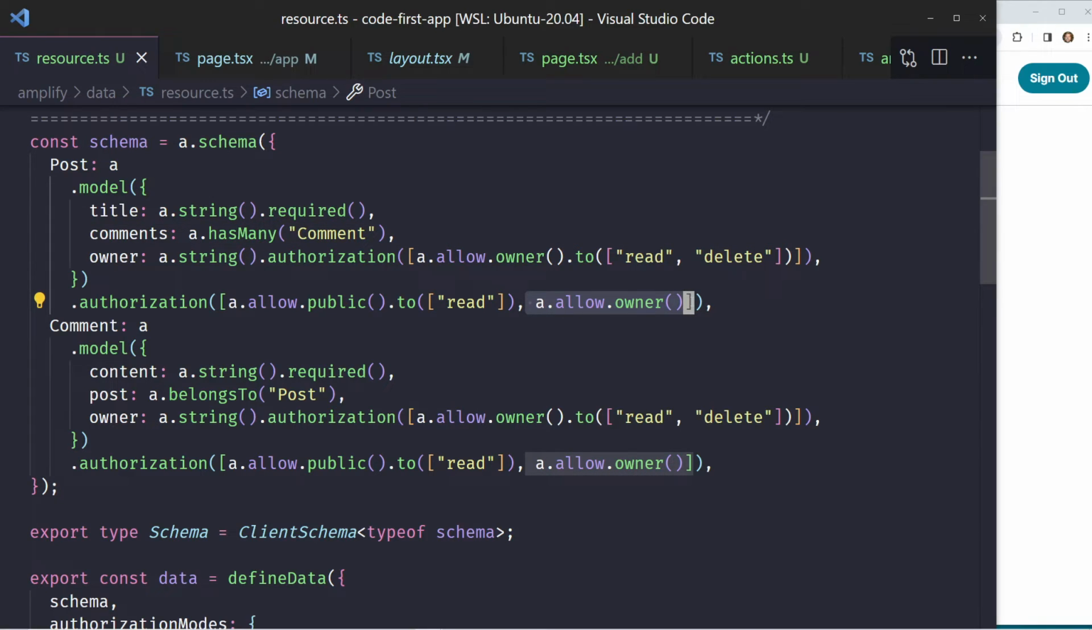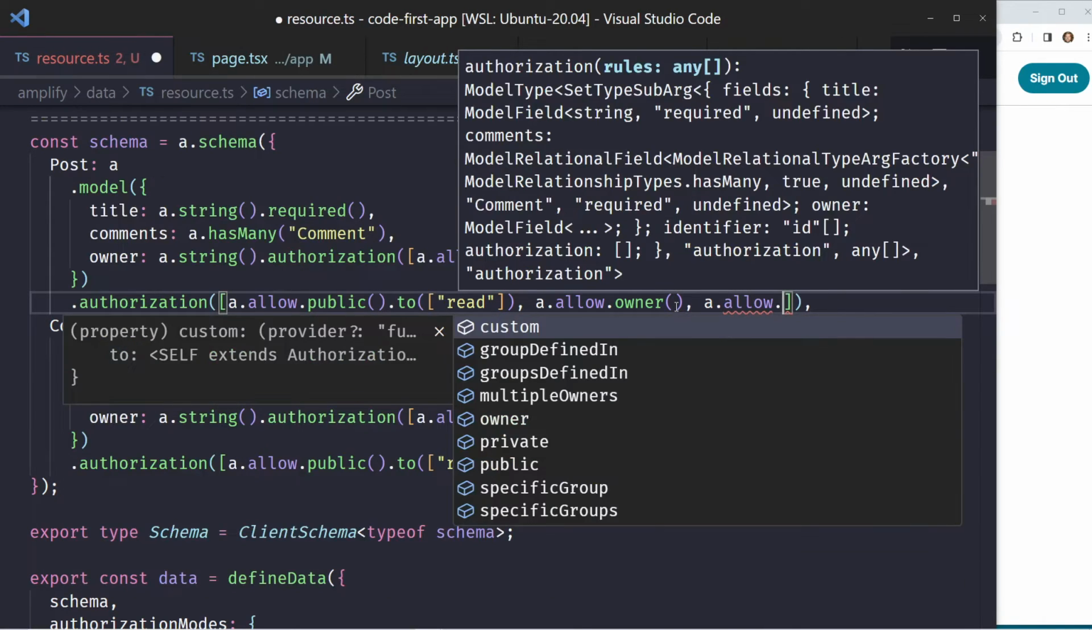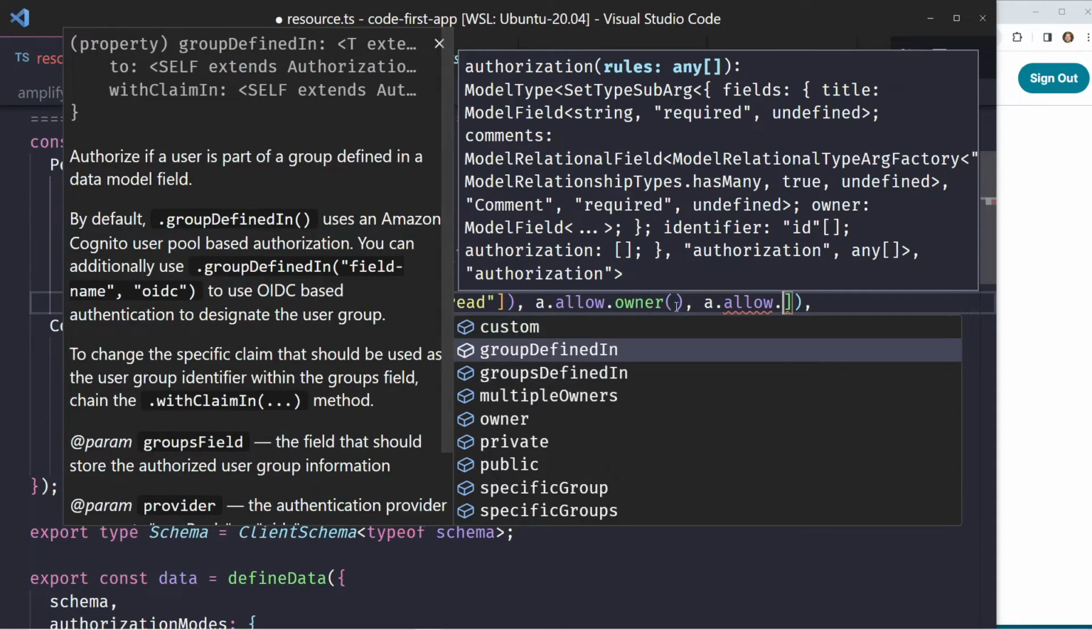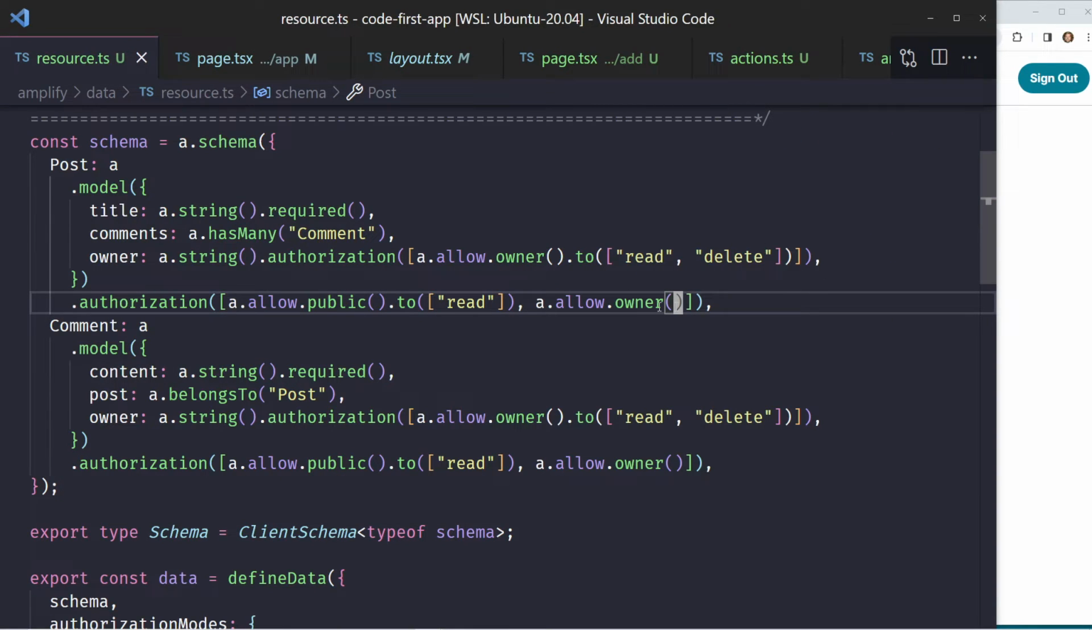I think in a future iteration of this, I'd also add in groups. One thing really cool about this is I can do a.allow.group defined in, which allows me to have group ownership of this. So if I have like an admin group, any admin owners can go in and delete posts or titles. But for this example, we won't do that.